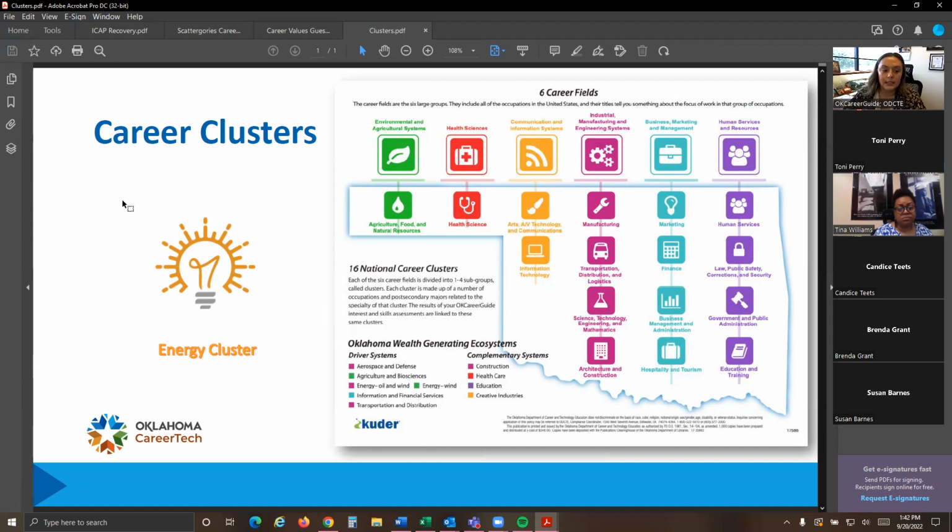Now, we actually do as a state have a 17th cluster, which is our energy cluster. Think of this as our oil, gas, anybody who maybe wants to go into petroleum. I personally have never seen this pop up on a student's account, but I would be curious to see for those that maybe want to go into the oil field, if that would show up for them, and it should. It kind of blends with the communication and IT. So that's something to pay attention to. If you see that orangish color, know that that is our energy field.